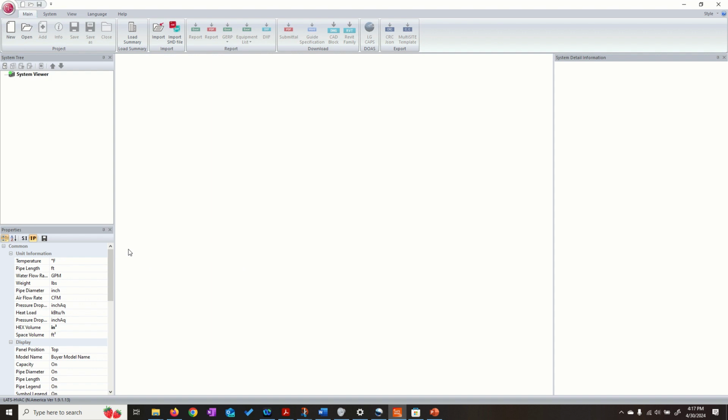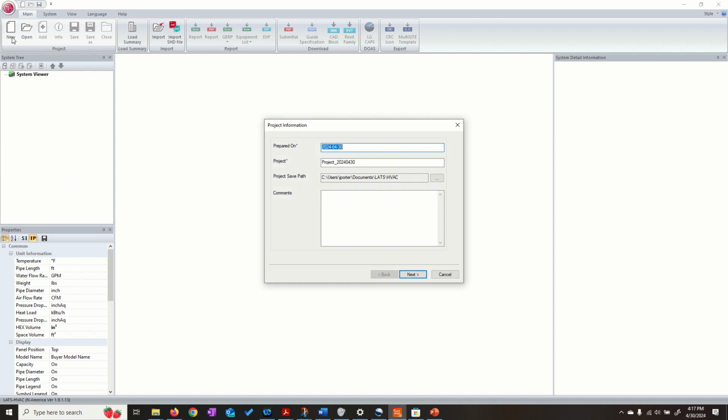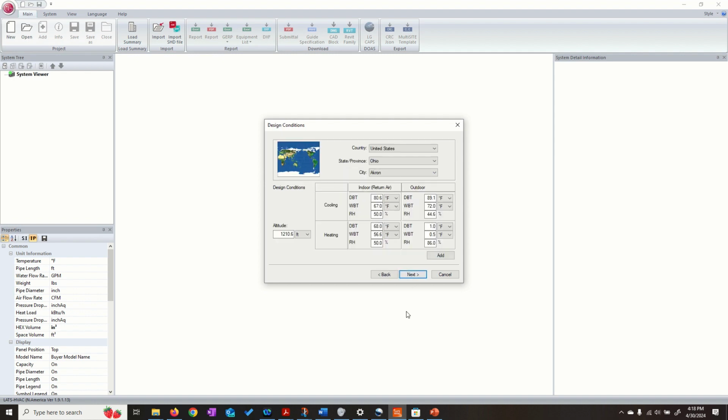I'll start with creating a test system showing each step and later going over useful features in other parts of the program. To start, press the New button. The first screen here just shows the date today, what name you want to save the project under, and a comment section. In the comment section, you can add things like an internal quote or project number, notes on the project, or anything that might help you later if you need to recall information.